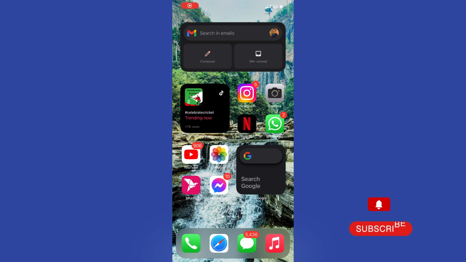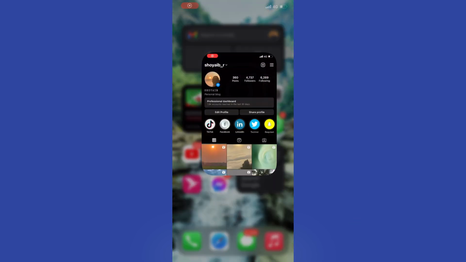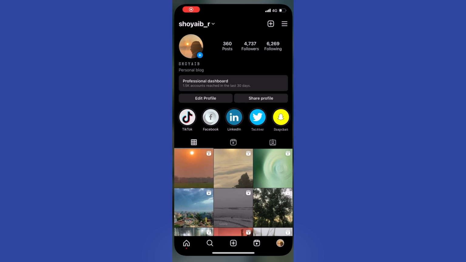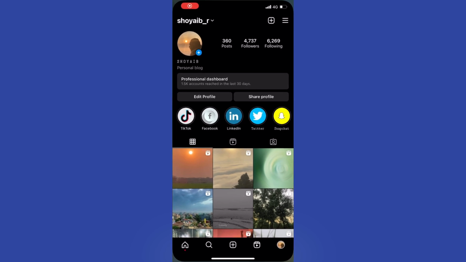So at first, open the Instagram app. Make sure that your Instagram application is up to date. If not, go to the App Store and update the Instagram app. This will make sure we will be facing the same user interface, and so you will be guided all throughout.